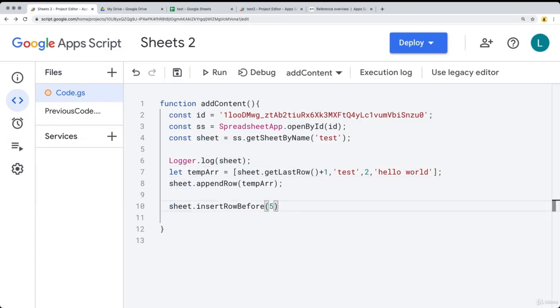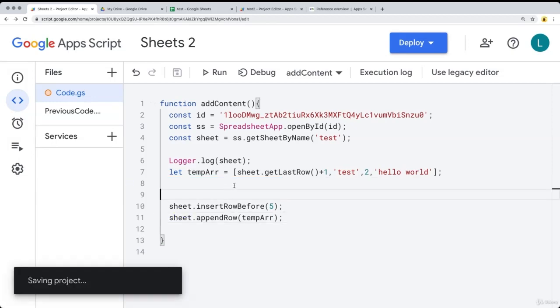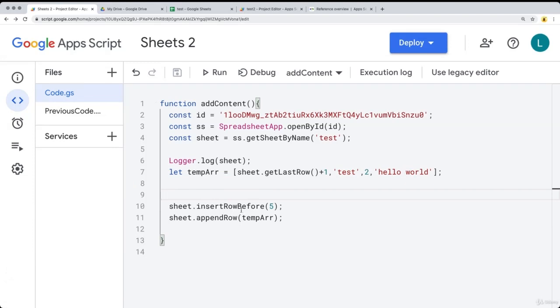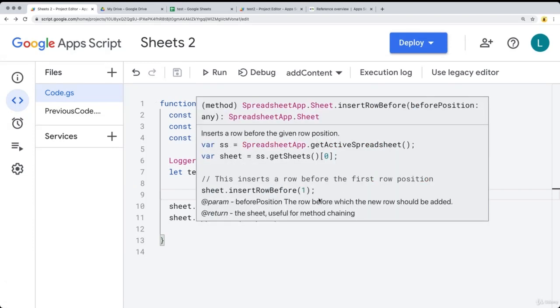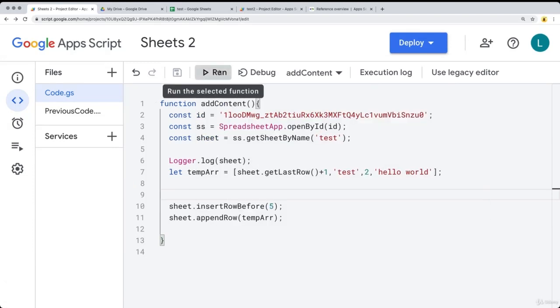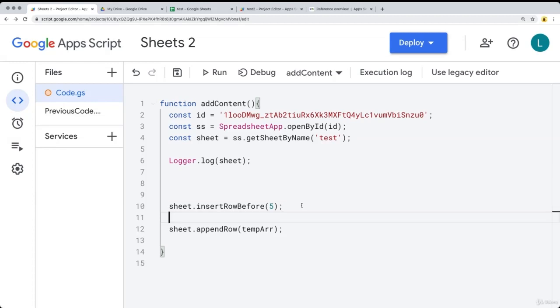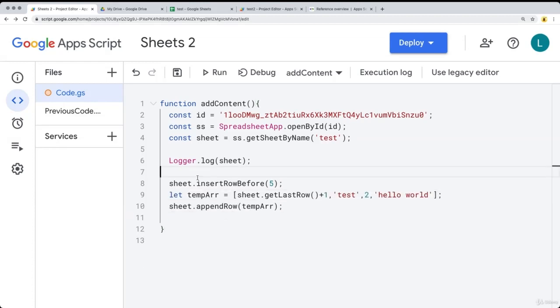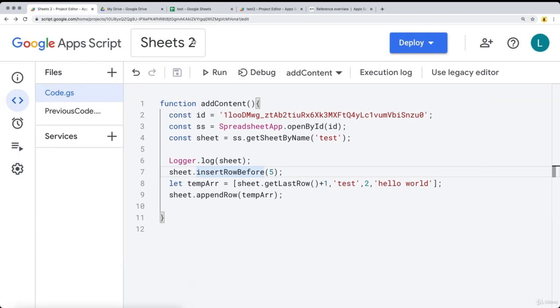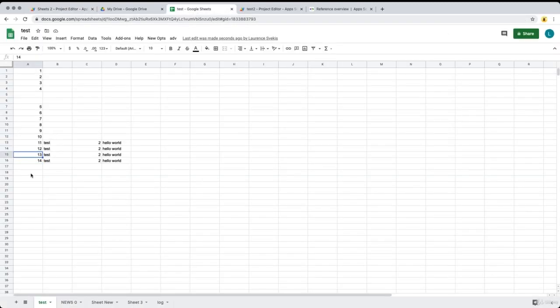So let's insert a row of before 5. And we'll do the append row afterwards to see what happens. So we're inserting a brand new row before position number 5. And let's run the code. So it added in a brand new row, but we still appended a row here at the bottom. And it's still being counted as a row, so I do need to keep that and move that to the bottom. And we'll run the code one more time.